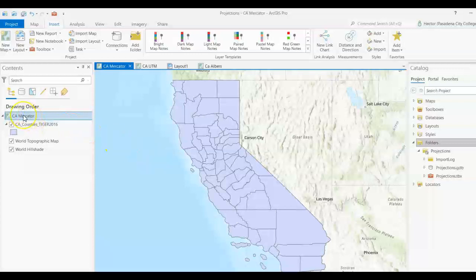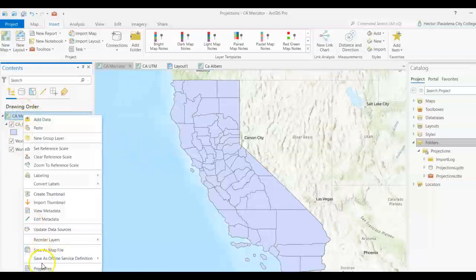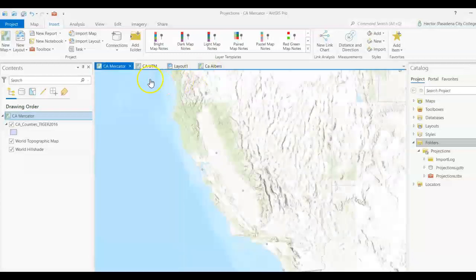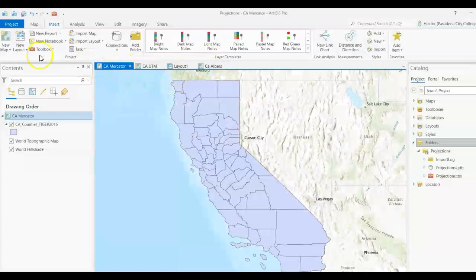If we come back and look at, here we are again, our current coordinate system is Web Mercator for this one, right? So this is California Mercator. And then let me add a new map.